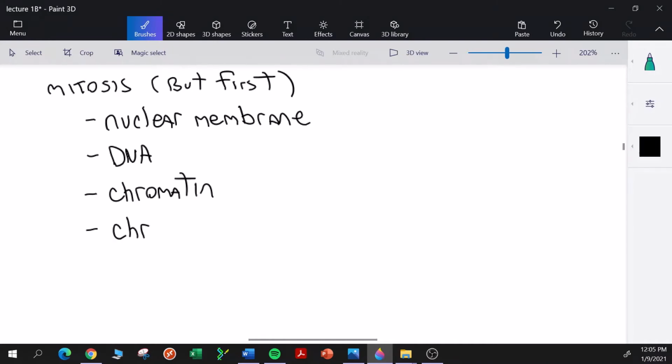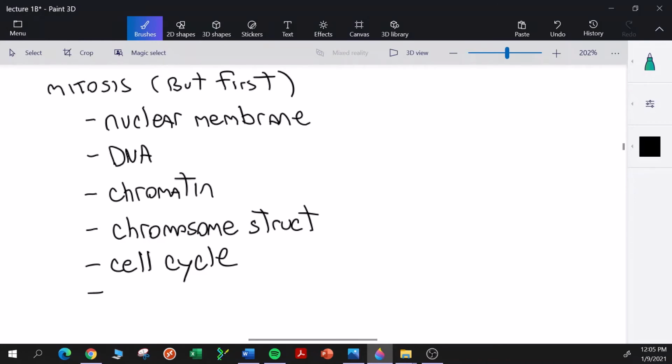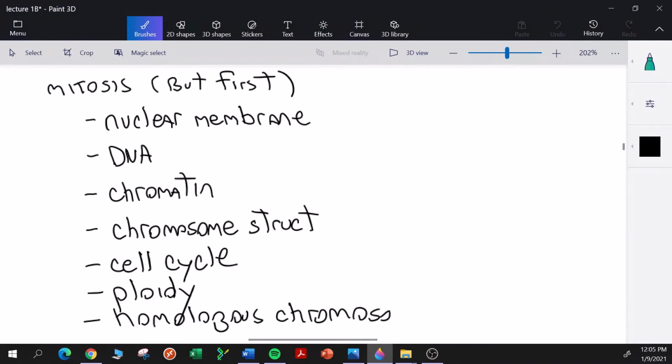Then we will talk a little bit about chromosome structure. Just a little bit about that. A little bit about the cell cycle. Then this concept called ploidy or ploidy levels, and then the concept of homologous chromosomes. Homologous chromosomes.